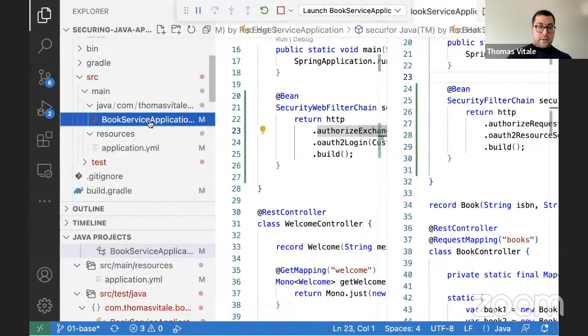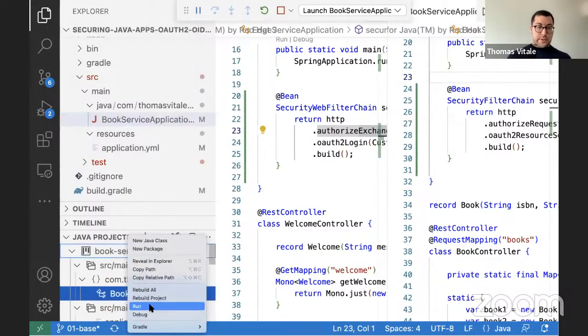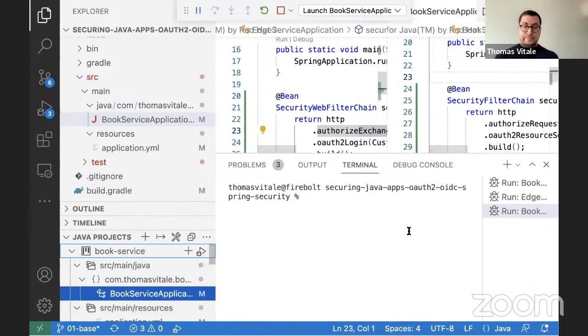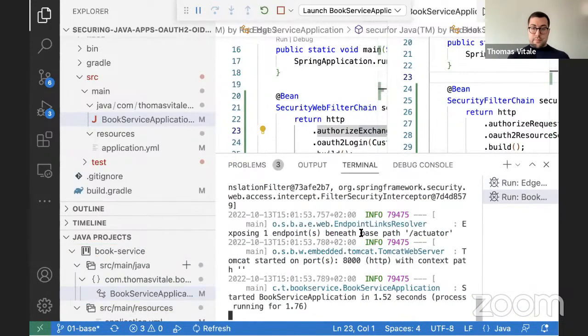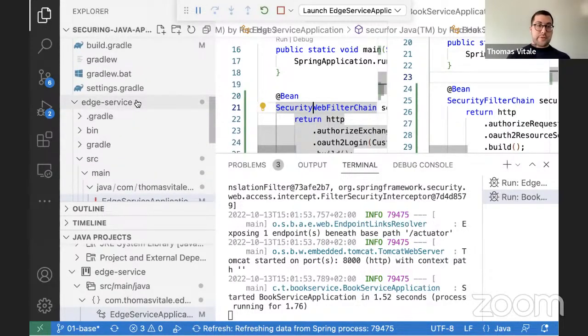So I'm going to rerun the book service application now, so we can see that it's working correctly. Yes, but we haven't solved the problem of propagating the context from edge service to book service. So in order to do that, I need to go to the configuration properties for edge service. Since I'm using Spring Cloud Gateway, I can propagate the access token.